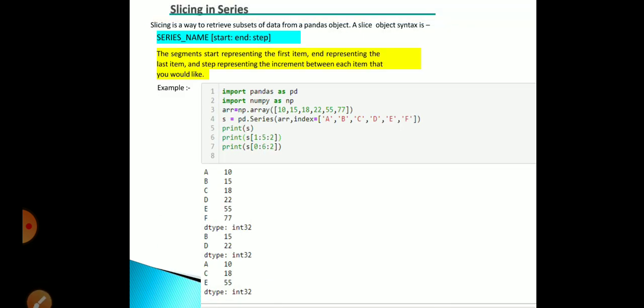slicing in series. What do we mean by slicing? Slicing is a way to retrieve subsets of data from a pandas object. In the slice object syntax, you write the series name there. Next, start, end and step, meaning which step you want to move. That also you have to keep here. Start represents the first item, end represents the last item, and step represents the increment between each item. Like I have written 2 in the start, 10 in the end, and 2 in step. So what will be the output? 2, 4, 6, 8, 10. It will move by an increment of 2.